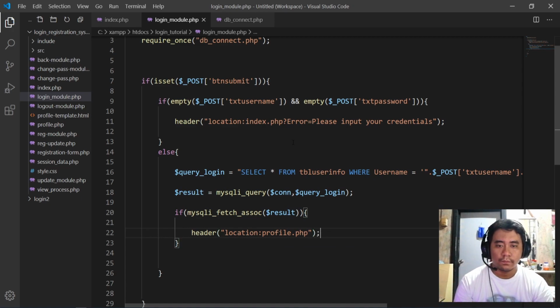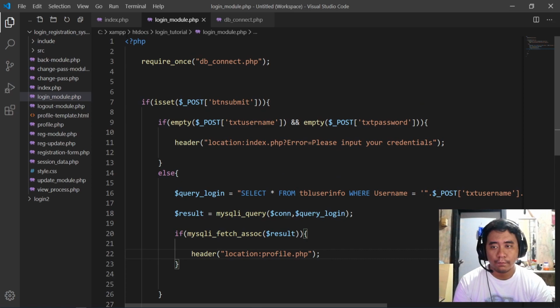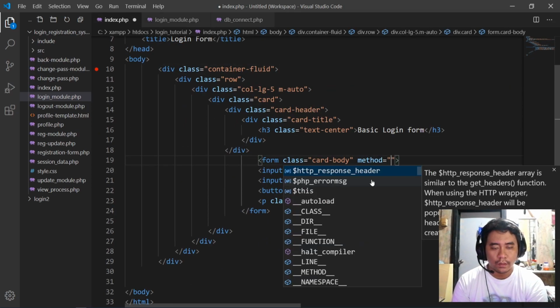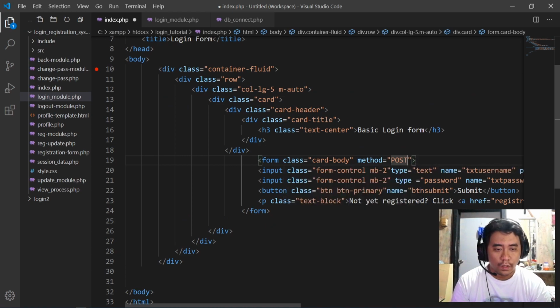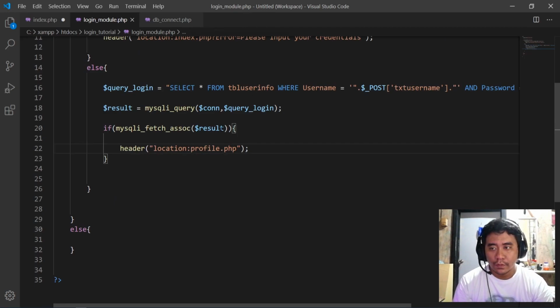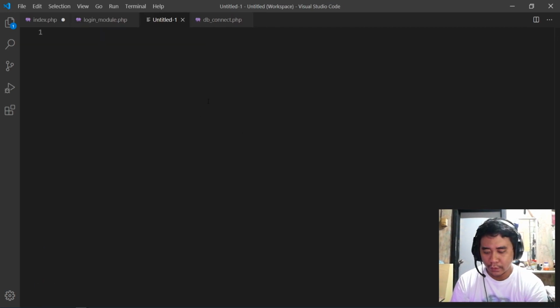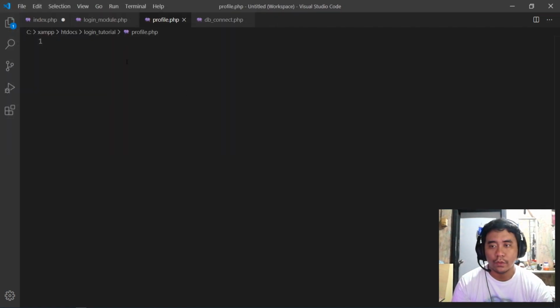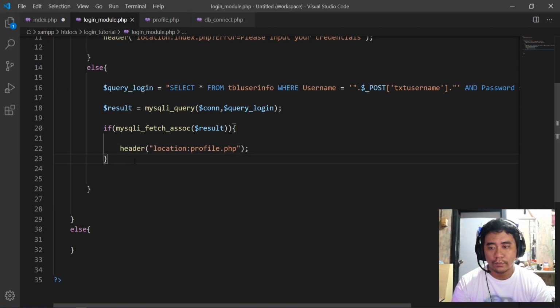Okay, so that's it. So here, balik tayo sa index natin. Tayo dito method. Ito yung method natin. Ano yung action natin, which is lagyan natin dito sa login_module.php. So, siya yung login natin. So, gawa tayo ng another page, profile.php for us to know if nakalogin tayo.